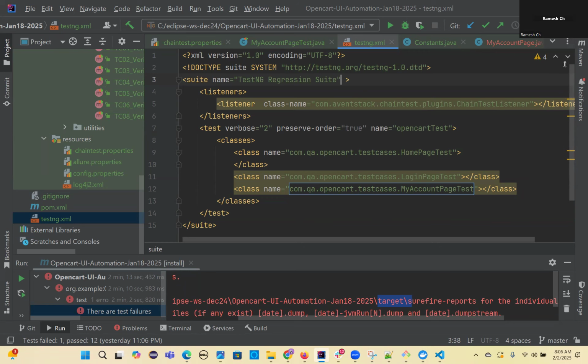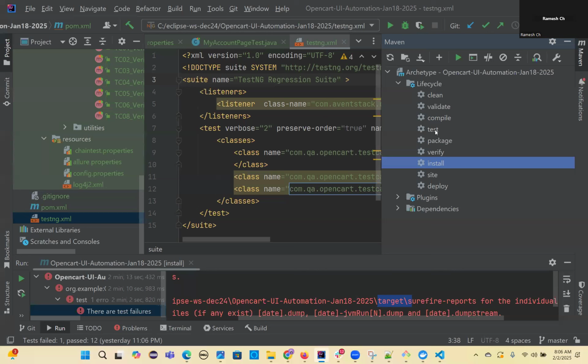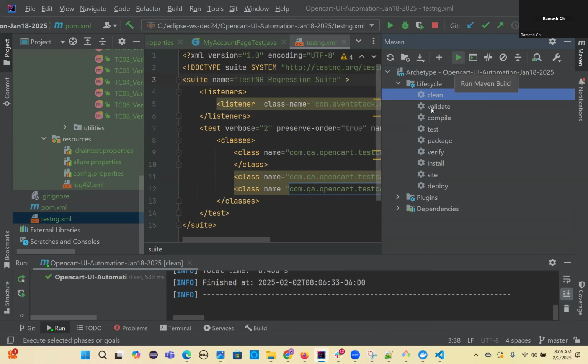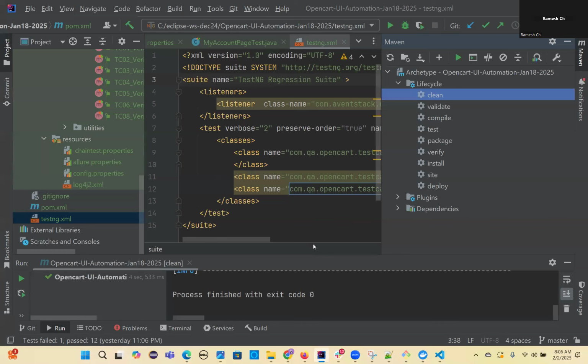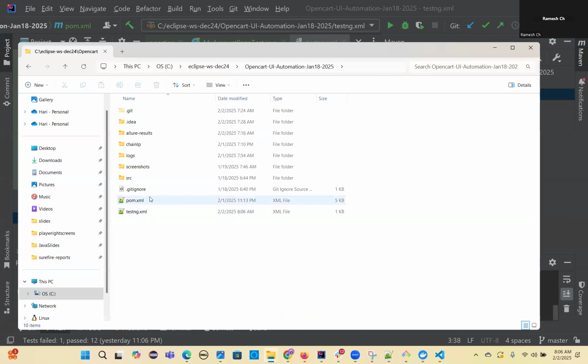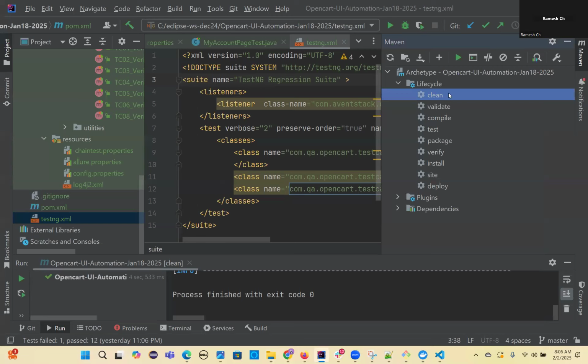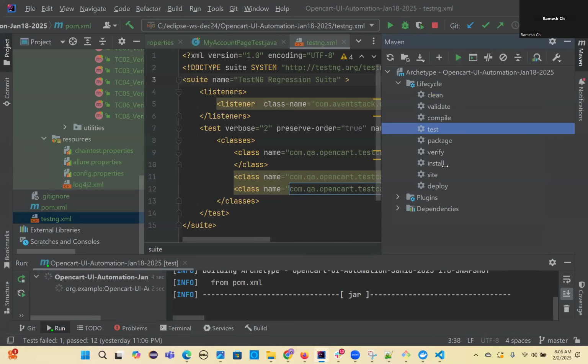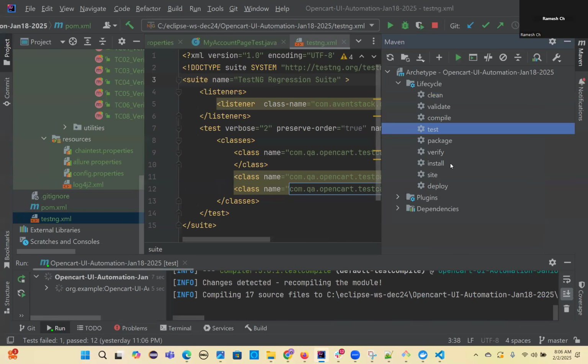Maybe that we'll do later. Let me execute this, clean first. So clean, what it will do, mvn clean, it will clean the target folder, whatever is there. So if you go and see that, target folder will be cleaned. No target folder here. Yes, we just cleaned that. That's what the maven clean purpose is. And do maven test. Install is used the first time if you had any new dependencies. Otherwise, maven test is more than enough.